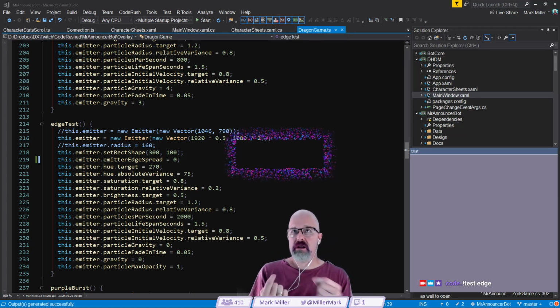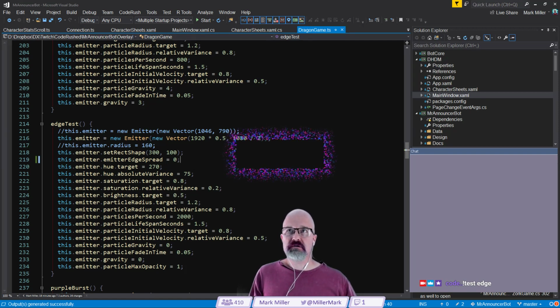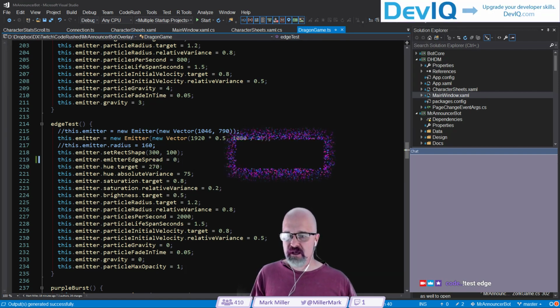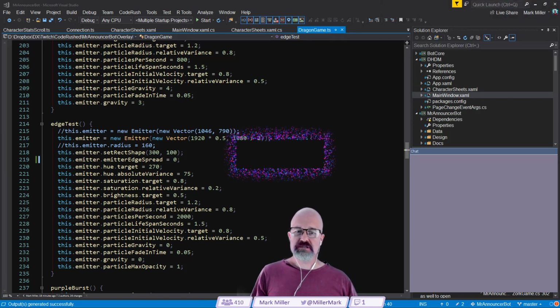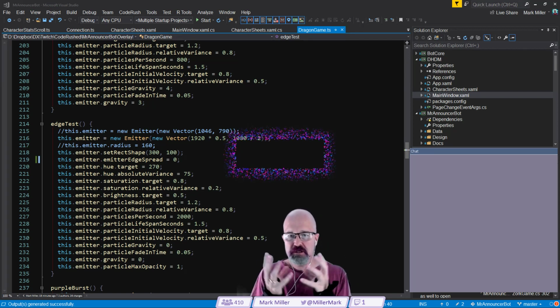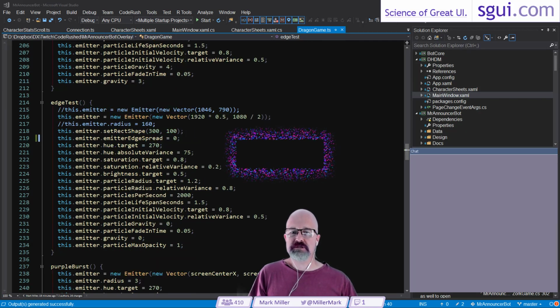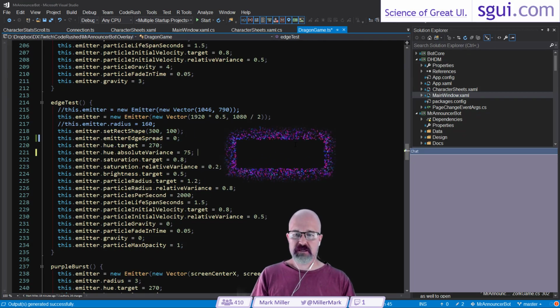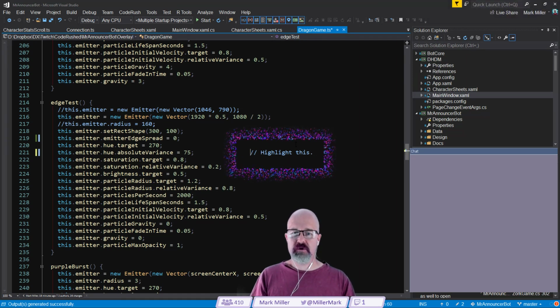So now we have an edge spread of 0, and that number can be between 0 and 1. If that is at 0, that means the particles are only going to appear out by the edge of that rectangle, like you're seeing there. And I'm actually going to use this kind of effect to highlight text boxes. So let me just adjust the code here for a second. Let's say, highlight this. I want to highlight this text, for example.